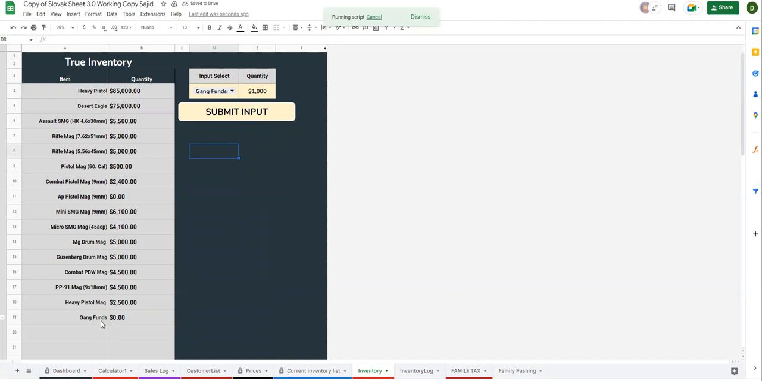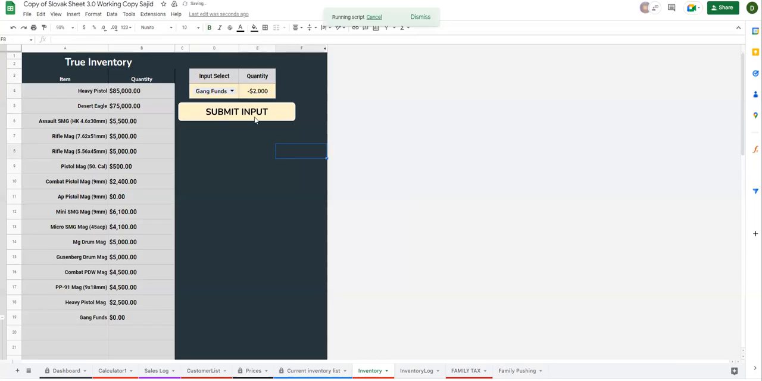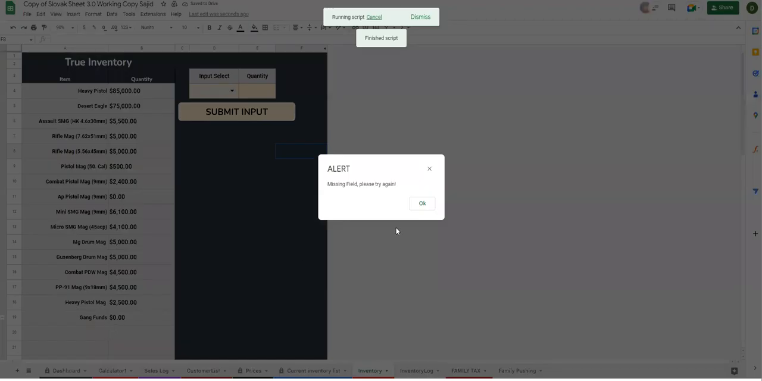You will see a change in here. See, it's gone. So again, I'll select the gang funds and I'll enter a new value, minus 2,000. But if I don't hit enter and I click the button submit input, what it's going to do is give you an alert that one value is missing and you have to try again. I'll press OK again, click outside and then press the submit button, and here you will see a value updated.